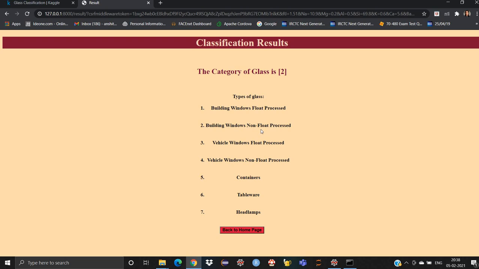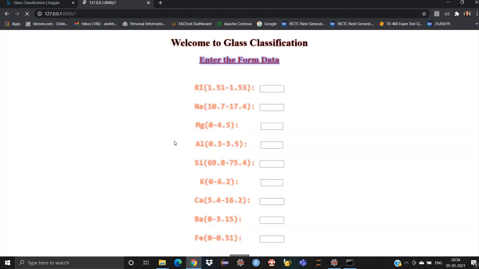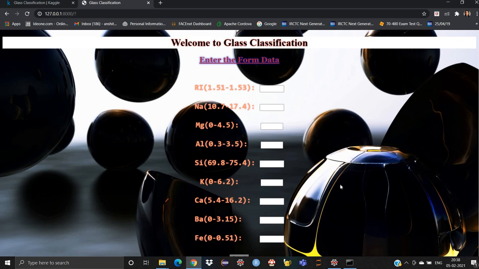So you can identify with the given values which category my class belongs to. It belongs to building windows, specifically of the non-float process type. Now I'll click this back to the home page, and yeah, this is it.